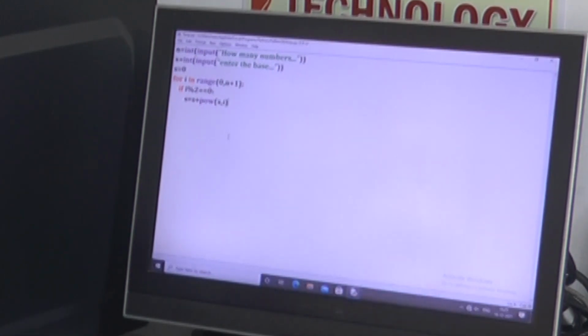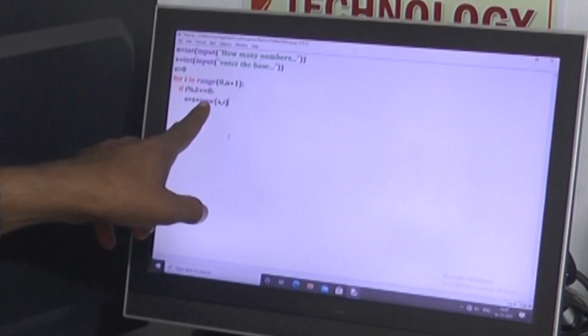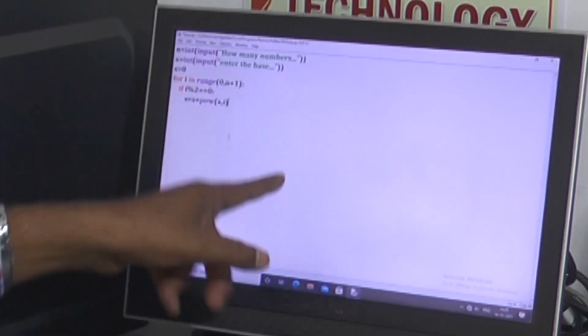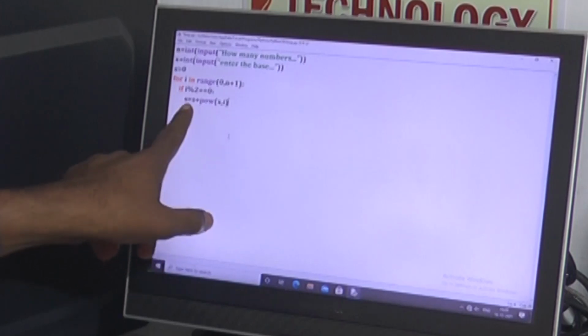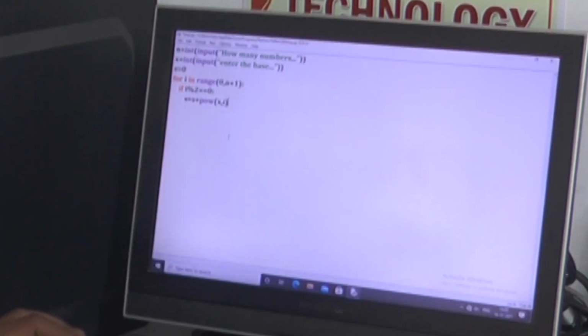Power of x to the power i, where i values are 0, 1, 2, like that. That means x to the power 0, x to the power 1, x to the power 2, like that. It will be added if it is even. Otherwise, here I am writing else s is equal to s minus pow, same thing, x comma i. Then I am printing the result. Print result is s.